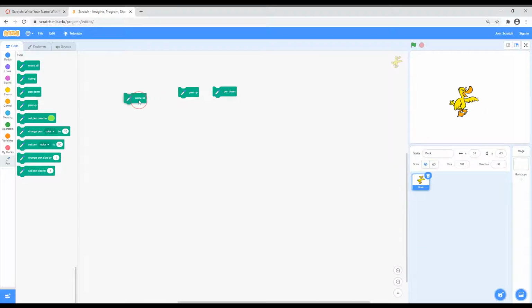Then we can use erase all. It will erase all pen marks. But if we don't erase all, the pen marks will stay. Clicking the green flag does not get rid of pen marks. So we can keep pen marks even after we click the green flag. The only thing that makes them go away is an erase all block.